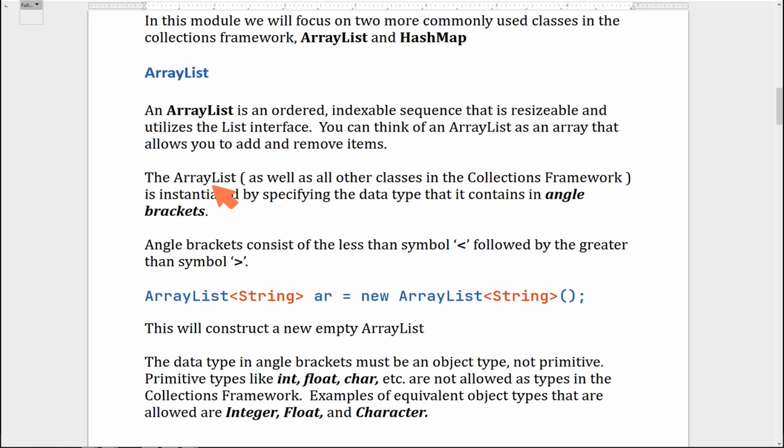The array list, as well as the other classes in the collections framework, is instantiated or created by specifying the data type that it contains in angle brackets. I'm speaking of syntax here. And remember, instantiation is the creation of an object from a class. So when you create an array list, you're going to create it by specifying the kind of data that it contains in angle brackets. What are angle brackets?